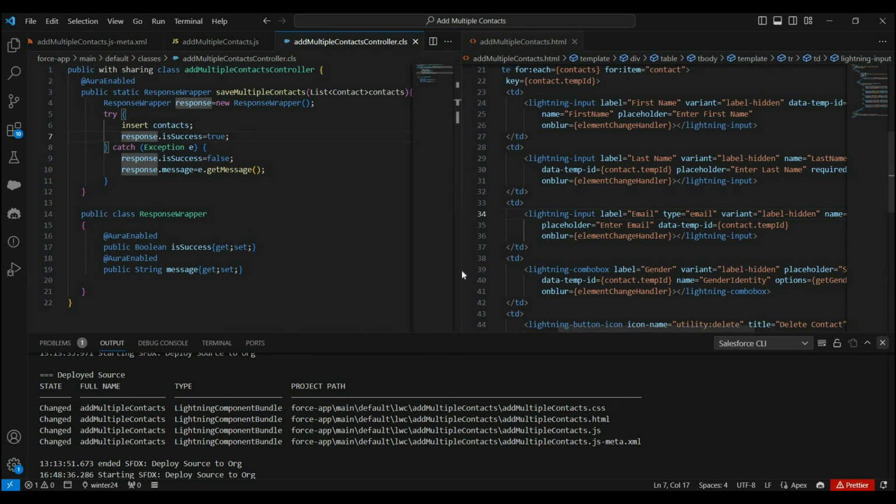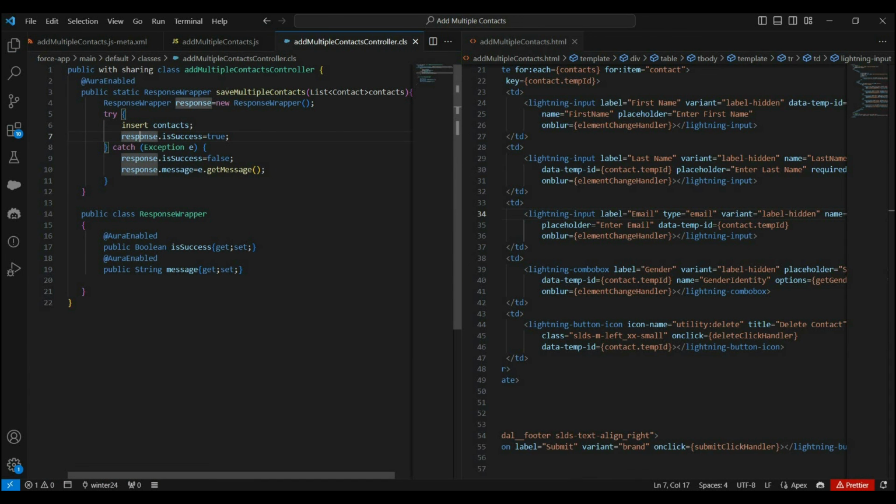Okay, so here what we have done, first we have created a method with the AuraEnabled annotation, so it can be called from LWC, and as an input we are taking a list of contacts. Here we have created a wrapper class with two properties, isSuccess and message. Why have we created this wrapper class? Just to return well-defined information to the client. I mean, just to return whether this request was processed successfully or not. If not, then what was the reason?